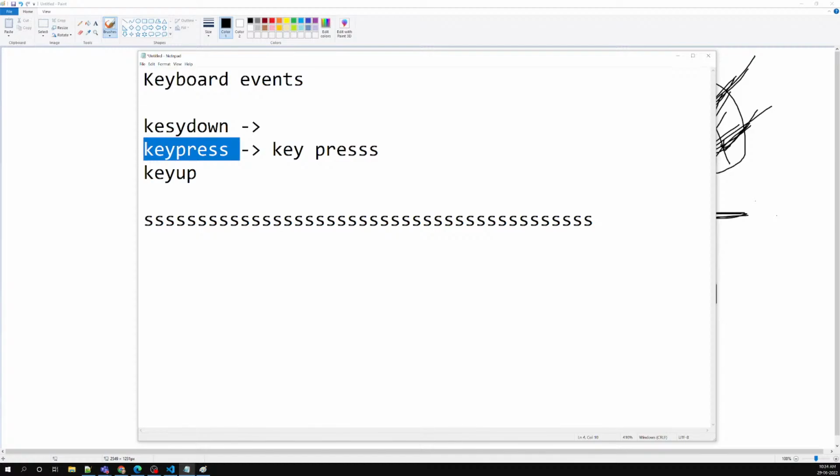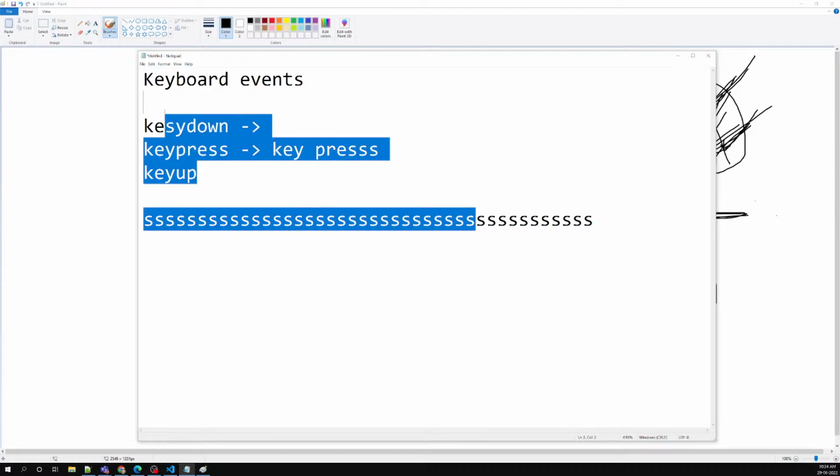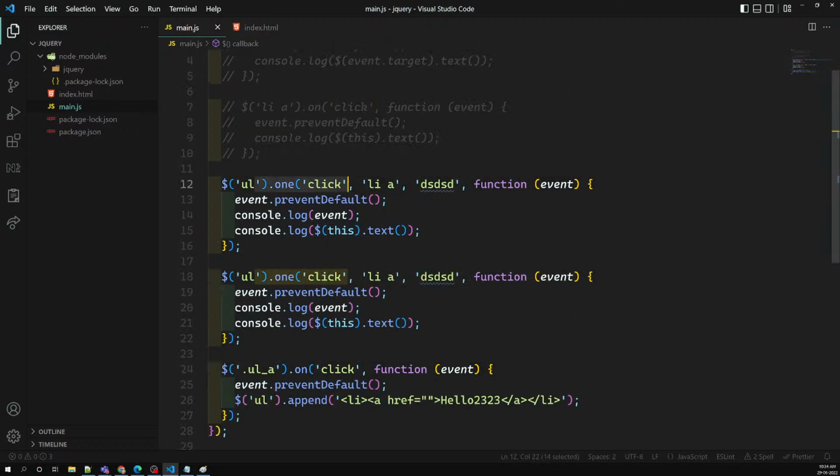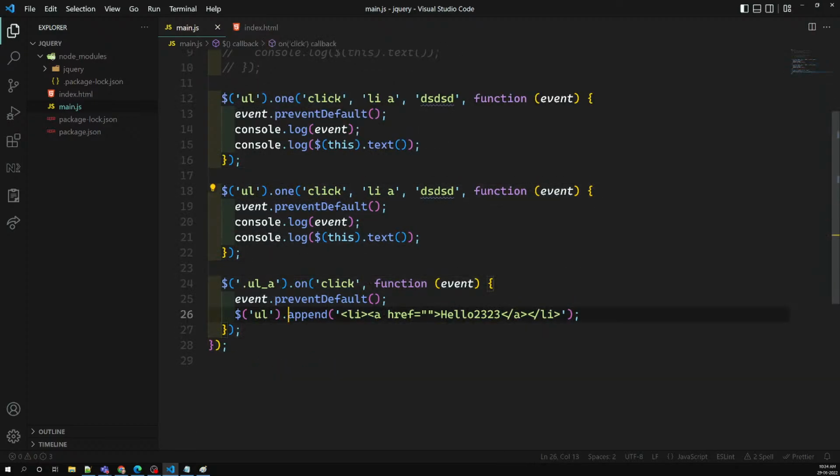Now another one is the form events. These things you already know: focus, blur, all these. Resize, scroll. These are the major things you want to remember. So this is all about the keyboard events. Just try to play around with all these events. Also, event delegation and how you handle these events are very important. Then only you will understand these event handlers.